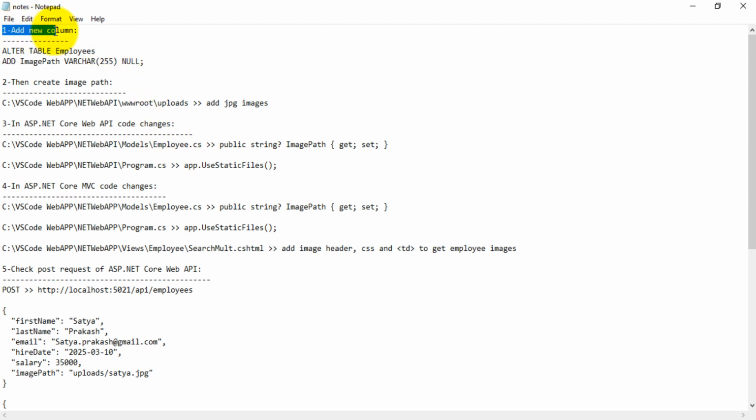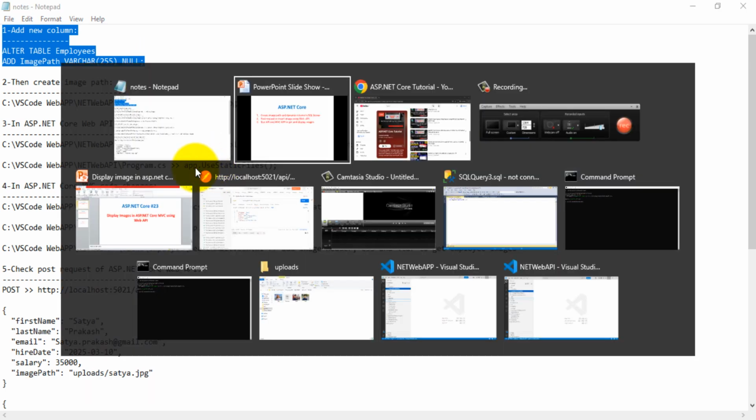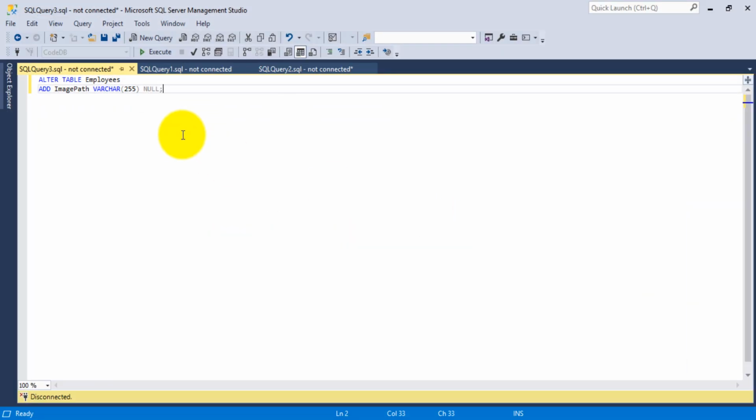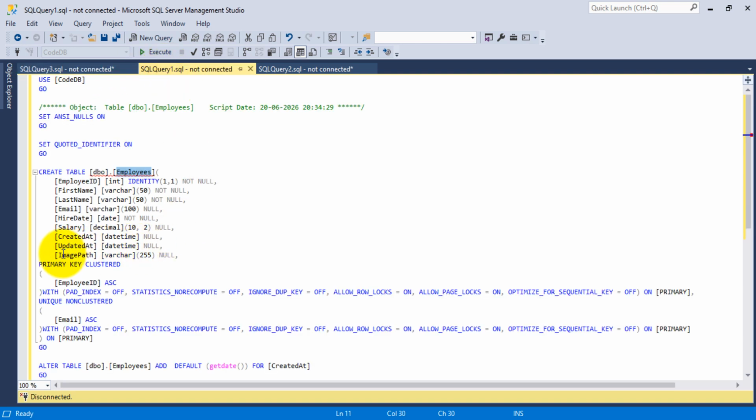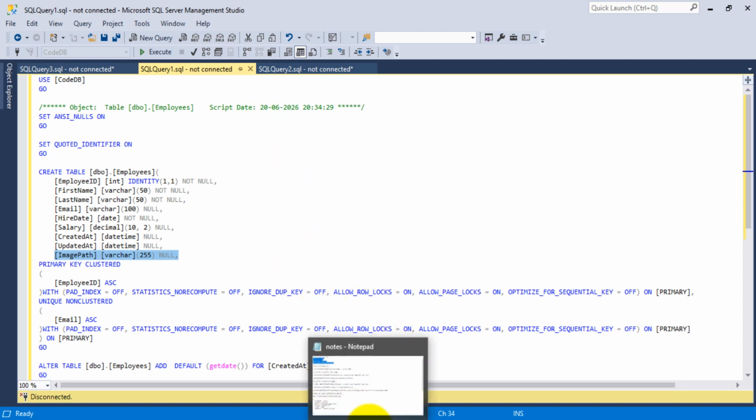Step 1 is I need to add a column in my existing table. For that I'll go to my SQL Server. In SQL Server, this is my table, and here I want to add an image path column, varchar of 255, and null. Once the execution is successful, I can see this column is added in my existing table. Now I need to go to the next step.